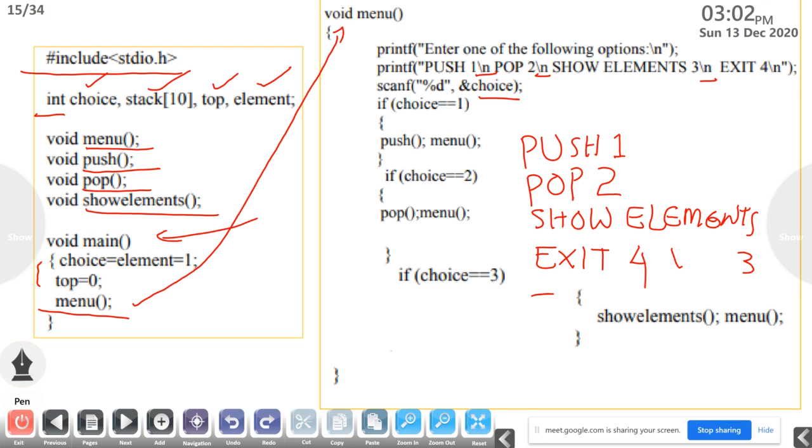Then it may be 1. The value of choice may be 1 or 2 or 3 or 4. So according to the value of choice, the program will direct to different functions. Okay, so if choice equal to 0, that we discussed in the algorithm part. If we are checking the value of choice by using the if statement, then we should use the equal to operator.